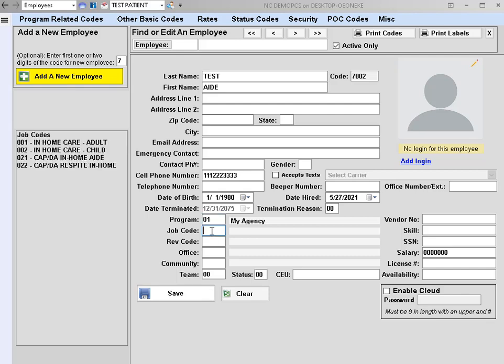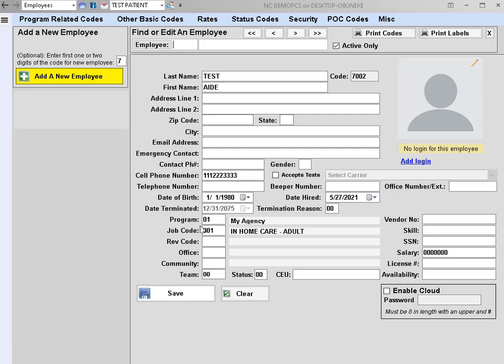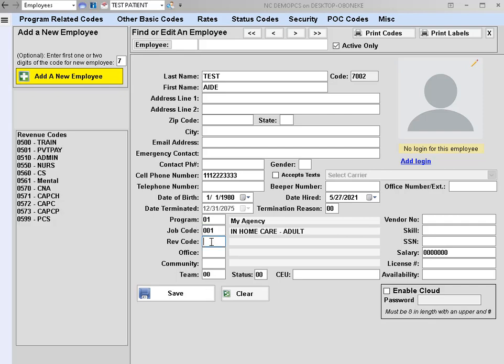Next, you'll go into the job code. You'll select the job code that best describes the type of visits the employee will make. Next, we'll go to the revenue code field.